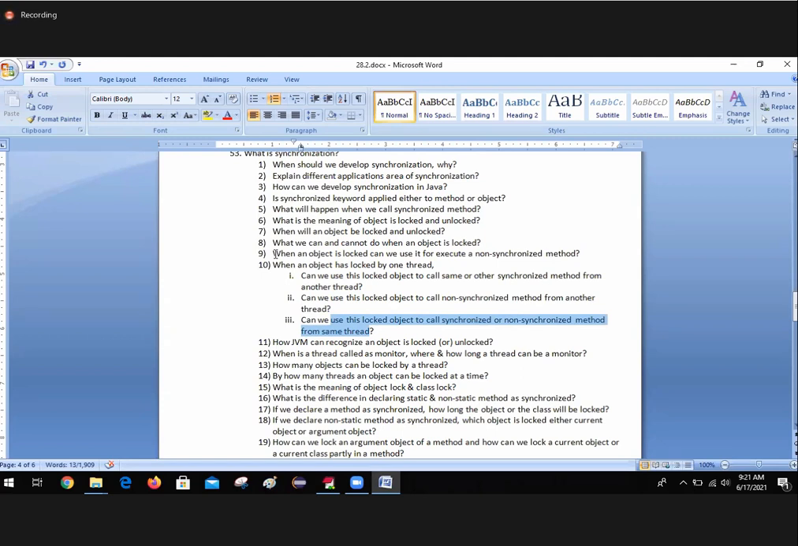You locked your home. Okay, when you lock your home, can you go from one room to another room within the same house? Possible or not? It is possible, no problem, right? So if a thread has locked an object, can we use that locked object for executing the same or other synchronized method? Yes, possible, no problem. Okay? Next.